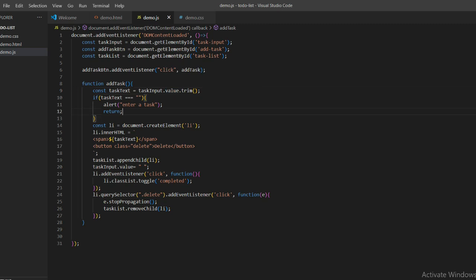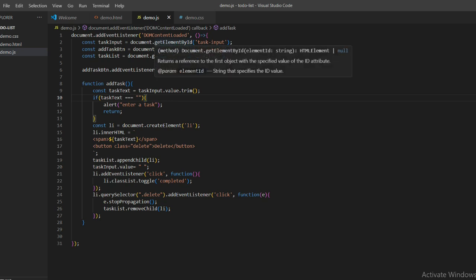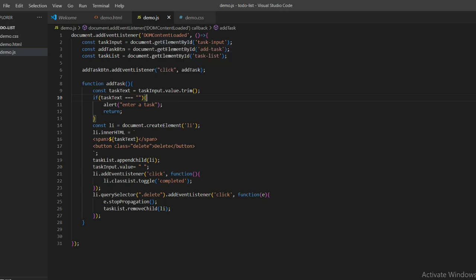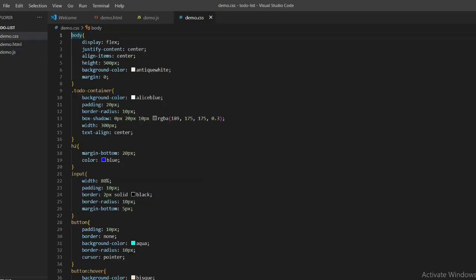So coming to JavaScript. Here document add event listener DOMContentLoaded. In this we take the IDs task input, add task, task list. When I click the add button and the input is empty, the alert will come: enter a task. When I enter any text in this input, the result will come along with the delete button. When I click the delete button, the task will be deleted. So this is the simple to-do list program. According to your to-do list program, you can design the CSS.